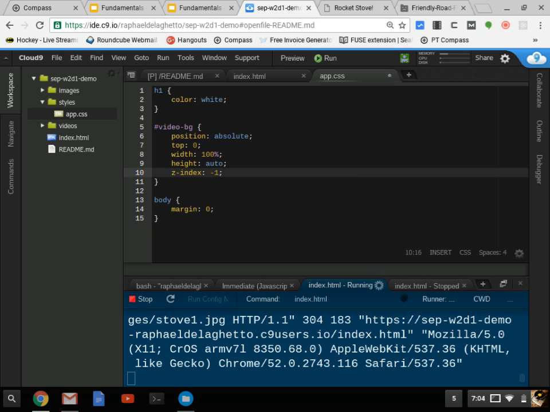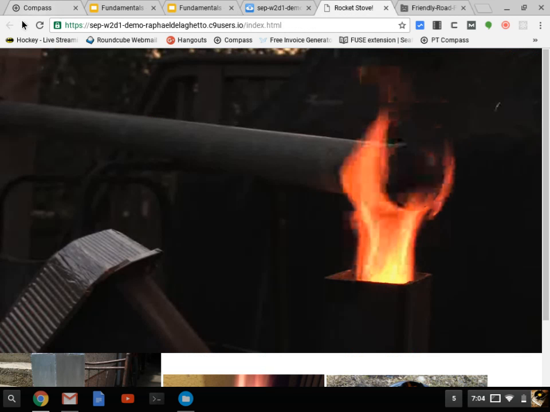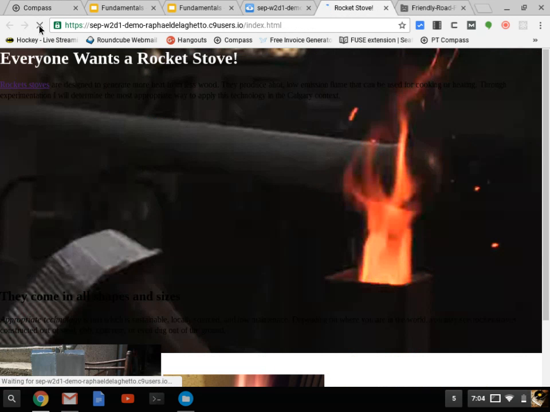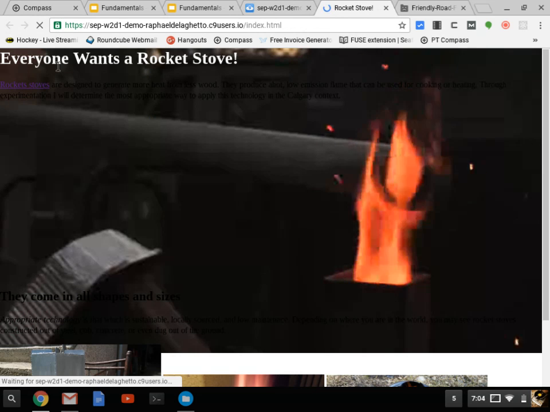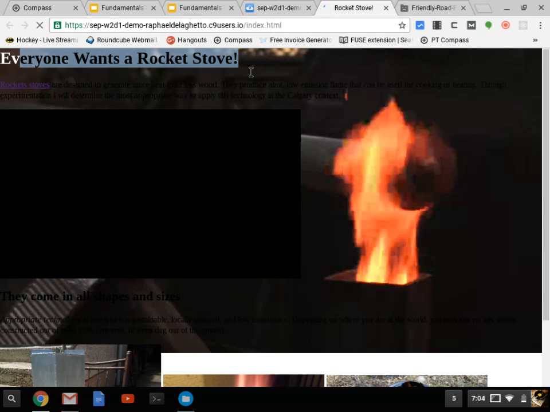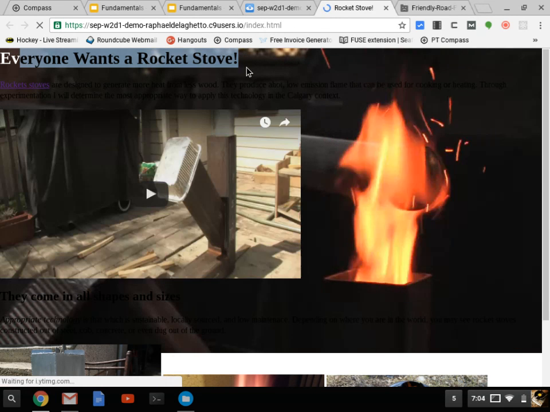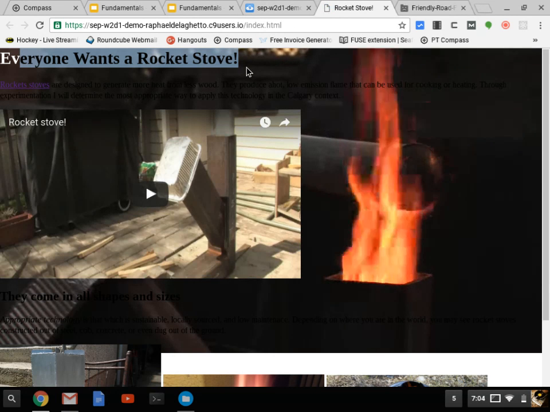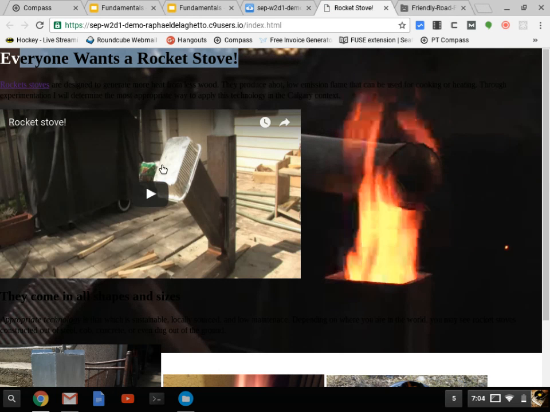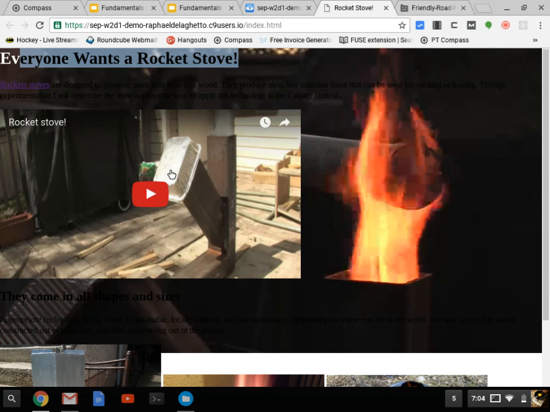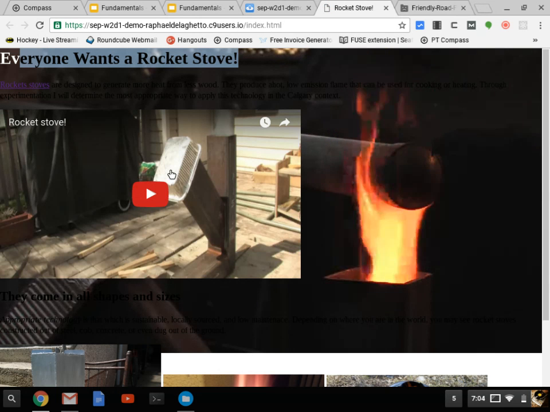So everything's going to be at 0, and if I did everything right, you're going to see that title tag. There it is. Everyone wants a rocket stove. So that's what it took to do that. One thing I haven't looked at, now I've got troubles. Now it's just writing over everything, right? That's not any good. How am I going to solve this?